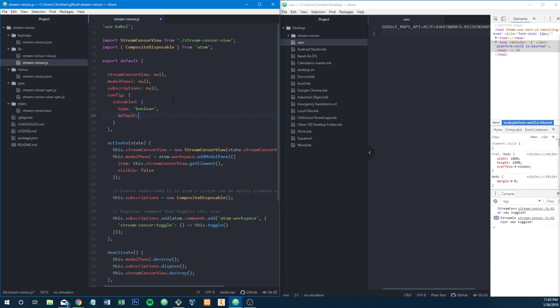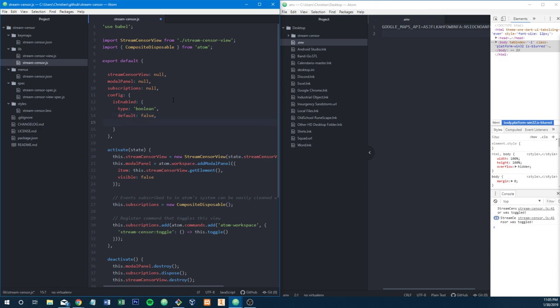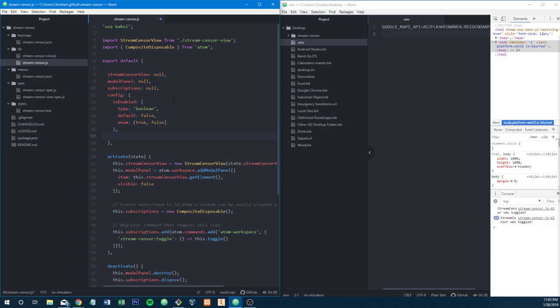So what we're going to do is we're actually going to specify a false value for this, and we can do an enum here to provide true false options in case anyone wants to be able to start this in a different setting. There's really not a reason why we would allow the user to do that, but it's okay. I think we'll be all right.